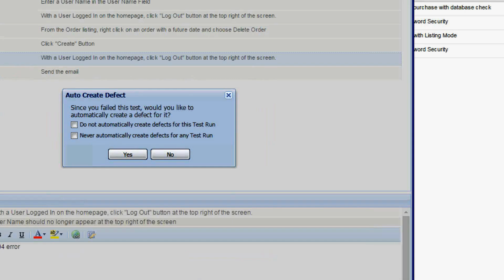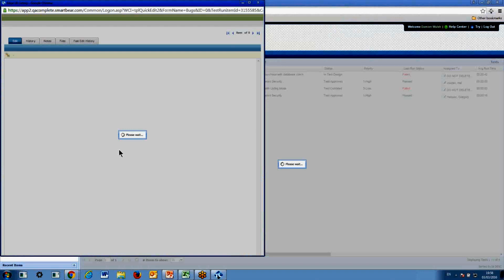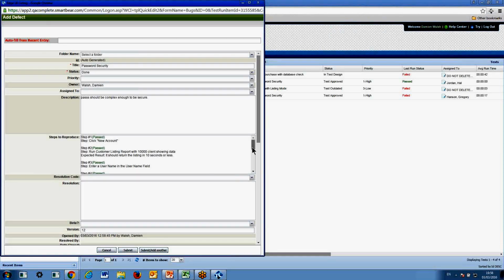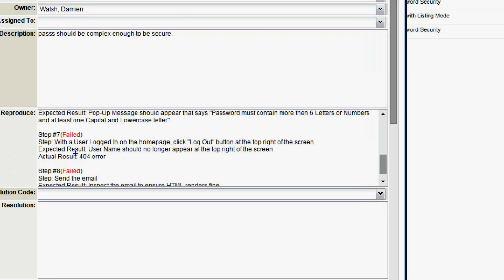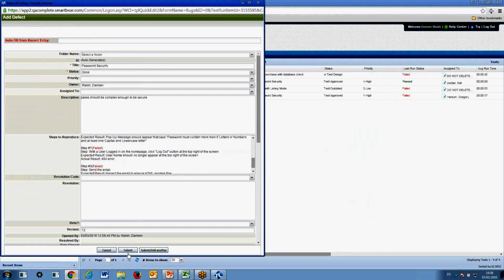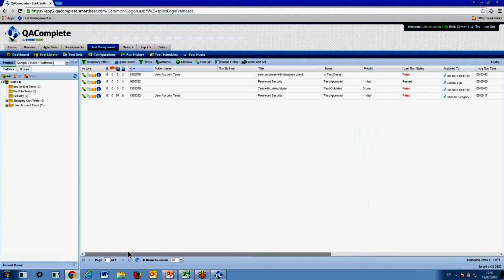And as you can see, it's going to say, do you want to create a defect? Now, I'm going to go yes. And it automatically fills in the details for me in the defects section and tells me what exactly the steps were and where it errored out. So you can see here now, the result I put in was a 404 error. So it does create the step for me for the defect, and if I submit that, it will also link it back to the test as well.